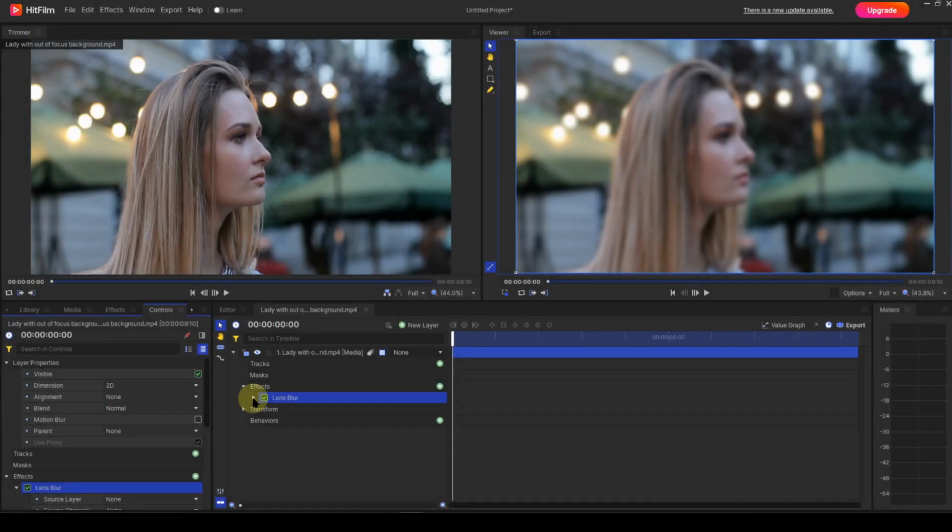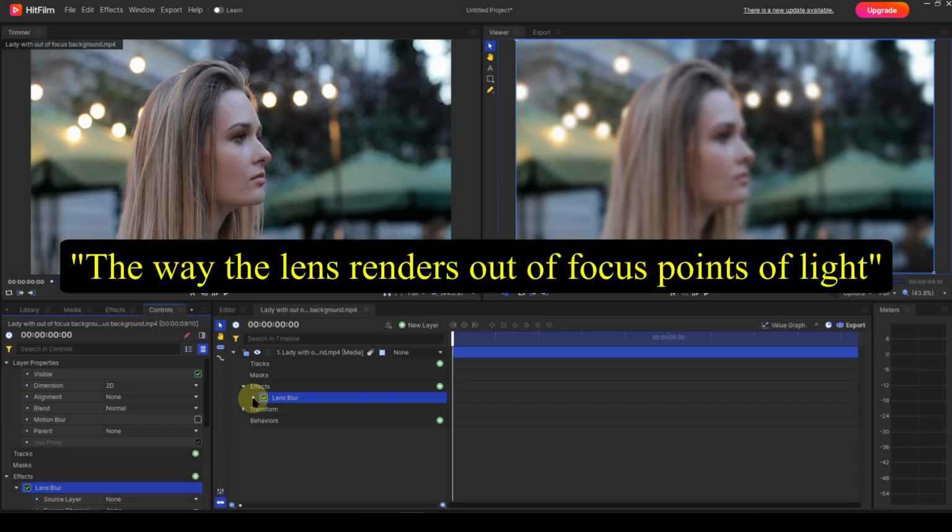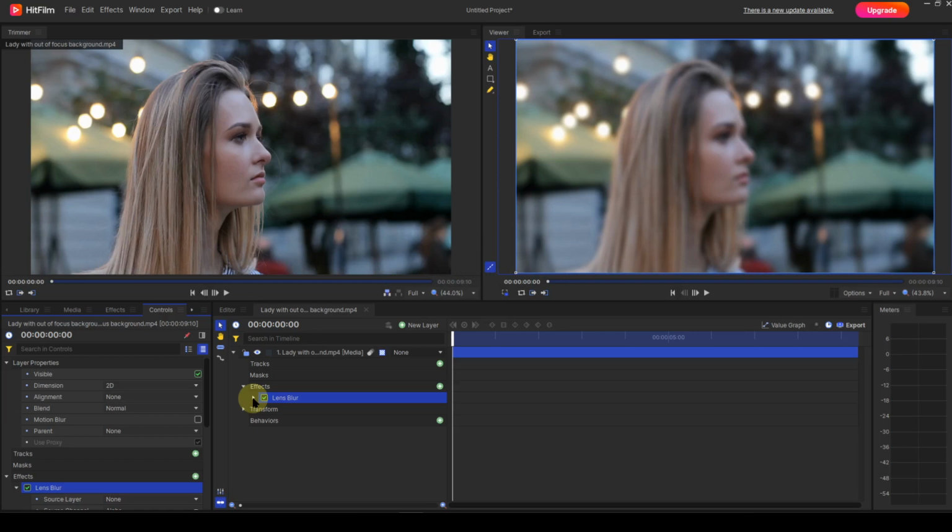The lens blur effect attempts to mimic the bokeh effect which can be created by a camera's lens. One of the definitions of bokeh, according to Wikipedia, is, quote, the way the lens renders out of focus points of light, unquote. Because of this, the lens blur effect needs to first make the scene out of focus.